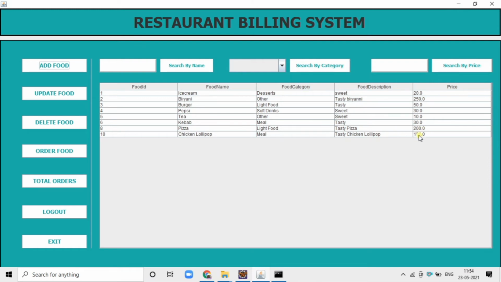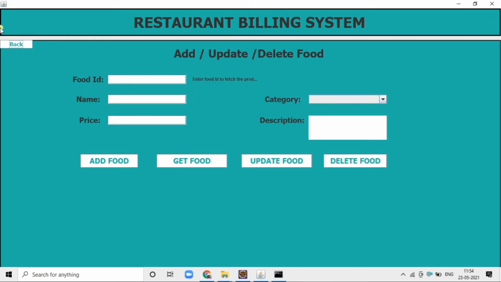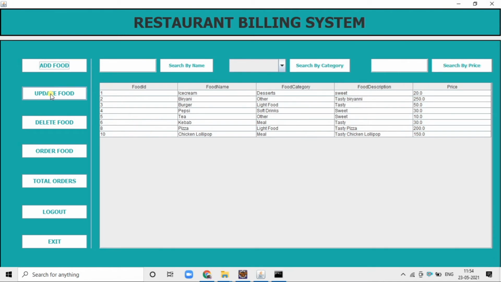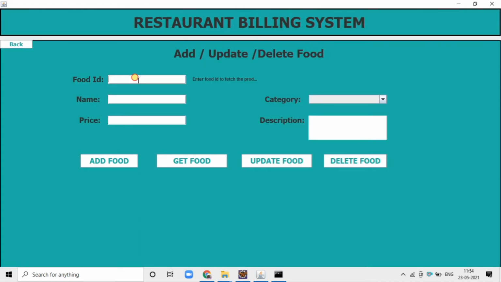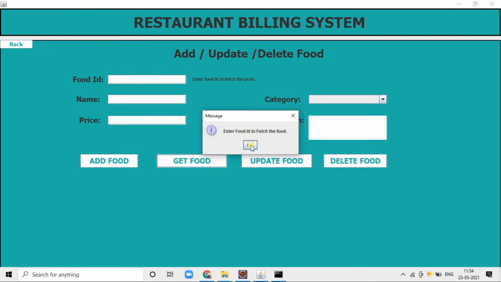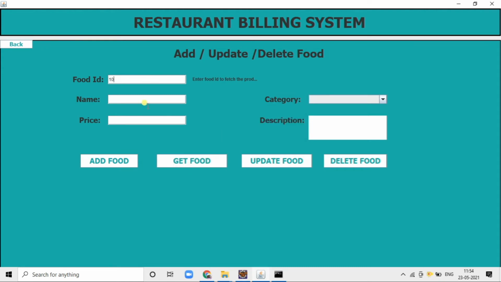After this, let's update chicken lollipop. For updating any food, we will require its food ID. Search chicken lollipop. So the food ID of chicken lollipop is 10. Enter the food ID here and get food. But when we try to get food without entering a food ID, we will get the message: enter food ID to fetch the food. Now let's enter the food ID, that is 10. Get food. So we got the details of chicken lollipop, and now we can update the details.